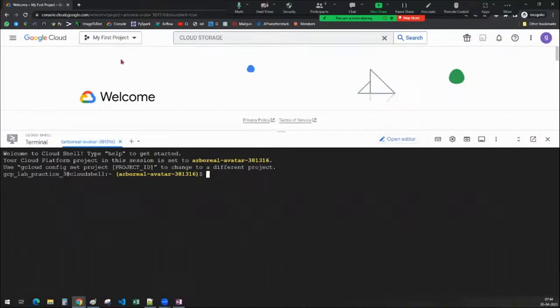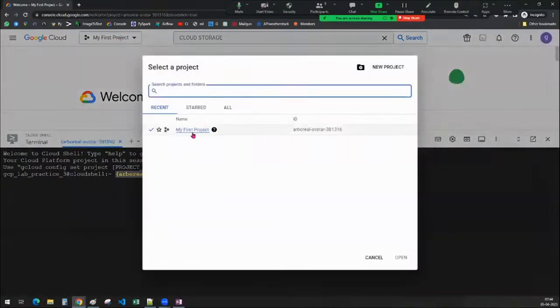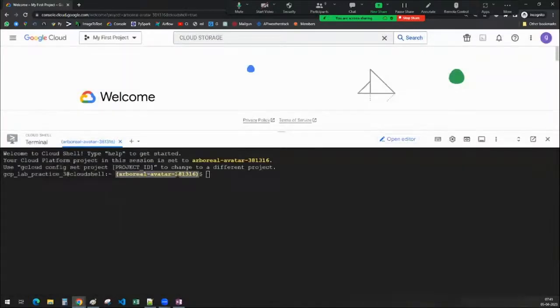So whenever you are working from the console, the very first thing is you select a project, right? Likewise, whenever you work from Cloud Shell, you also select a proper project. By default, this project is selected. How do I know? Every project is tracked with the help of its project ID, guys. So this is your project ID, arboreal avatar, right? Here you see arboreal avatar. So this is your project ID.